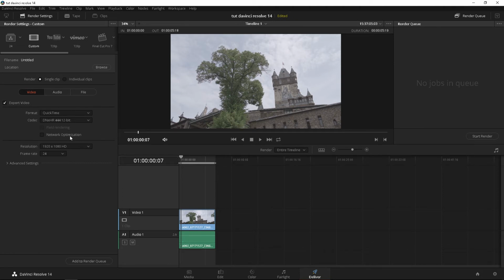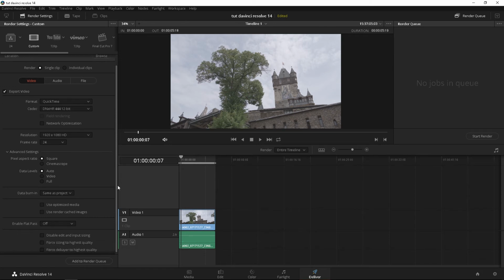Just know that the free version of Resolve is only limited to Ultra HD rendering. If you're rendering something higher than that, you're going to have to get the paid version. The resolution you can change, but usually it comes from your timeline resolution, though you can always change it here. Frame rate is your frame rate, and if we untick the advanced settings, you're going to be able to change your pixel aspect ratio, your data levels: auto, video, full.